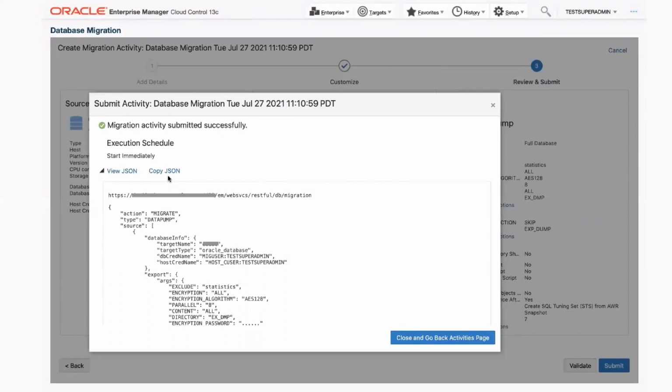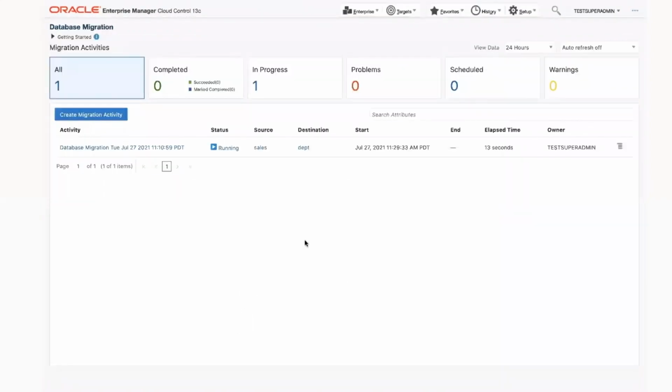Similarly, let's suppose we had multiple other databases of a similar type. Then we could use this JSON, fine-tune it as appropriate, and schedule the migration activities from the REST APIs or EMCLI en masse. Now let's go back to the activities page. Now the activities page starts showing this submitted migration activity. It summarizes the migration activities up on top along with its status, and the detail shows the list of activities.